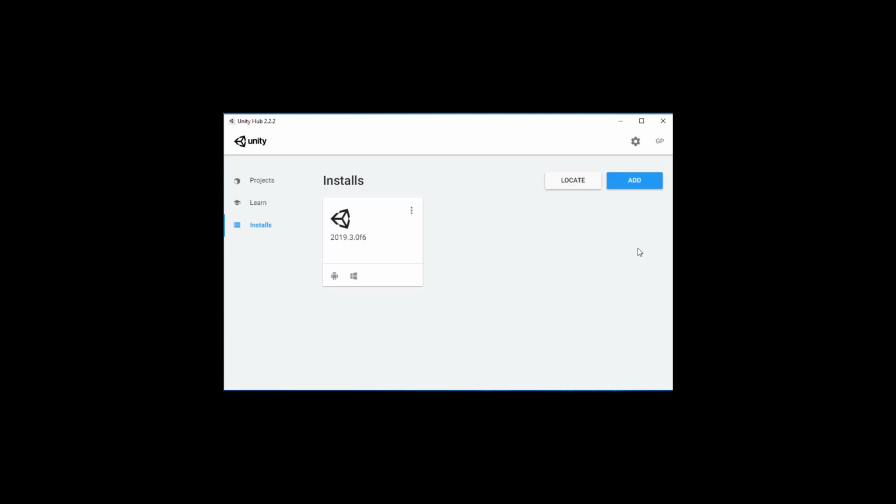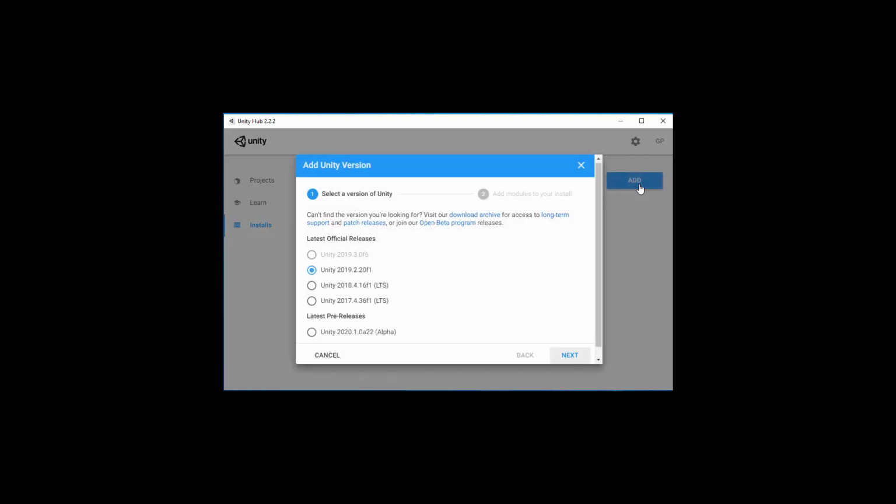To do that, we'll click Add, and when we click Add, we'll get an Add Unity Version dialog. And it's going to tell you about all of the different official releases, pre-releases, etc. of Unity. Now one thing that you can see here, mine is already grayed out. I've already got Unity version 2019.3 installed, so it's not going to let me reinstall it. I would have to uninstall it to reinstall it if I needed to. But I can install other versions of Unity at the same time as the version that I currently have.